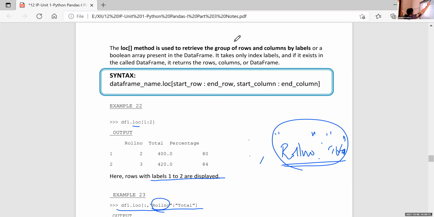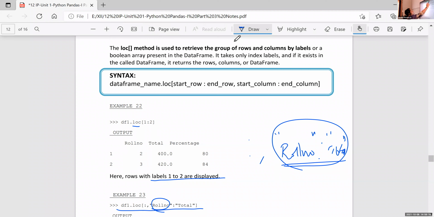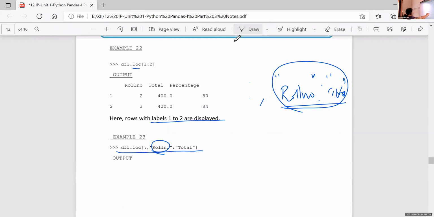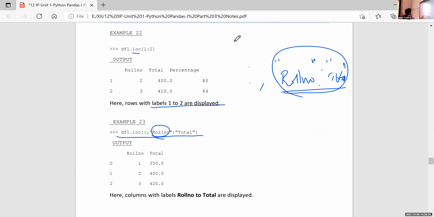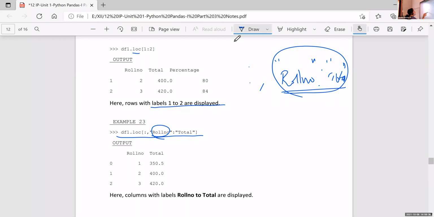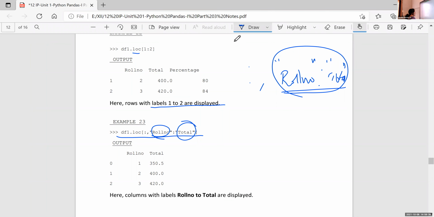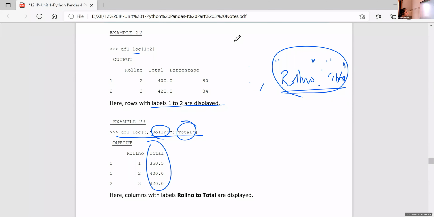Okay. So what is the output here? Here the output is roll number and the following columns. In our original df1, percentage is also there, but we just include roll number to total. In the case of loc, we use this stop value also, so this total is also here. So columns with labels roll number to total are displayed.